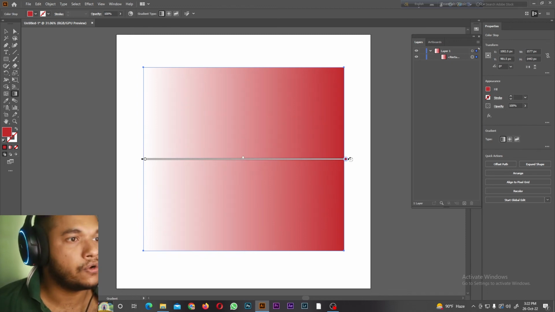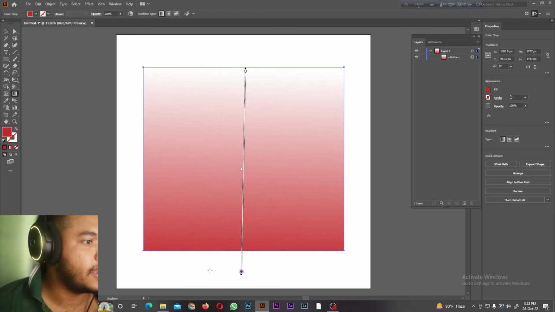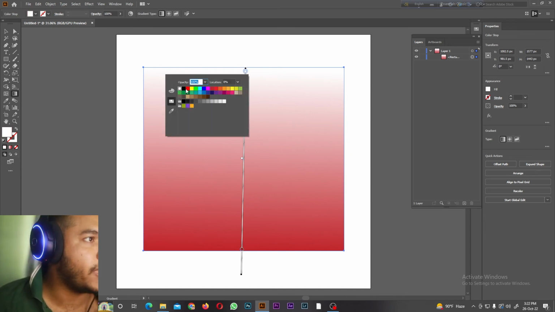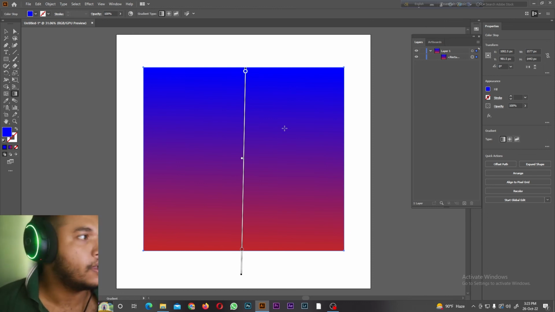You can also rotate the gradient like this. This line represents the gradient. You can also make the gradient smaller like this if you want. You can also change color on this side. You can change it to white, black, red, yellow, green, blue, deep blue, to any color you want, and create a gradient like this.